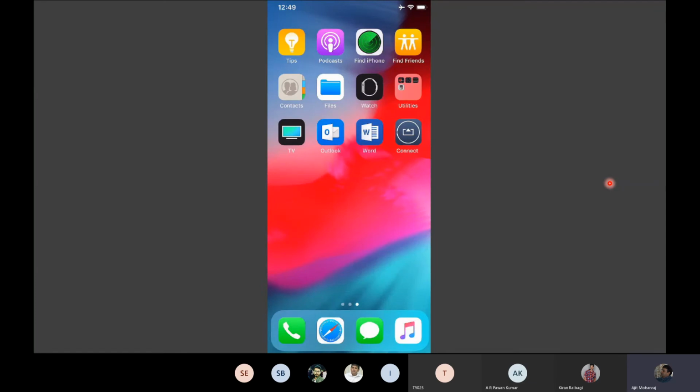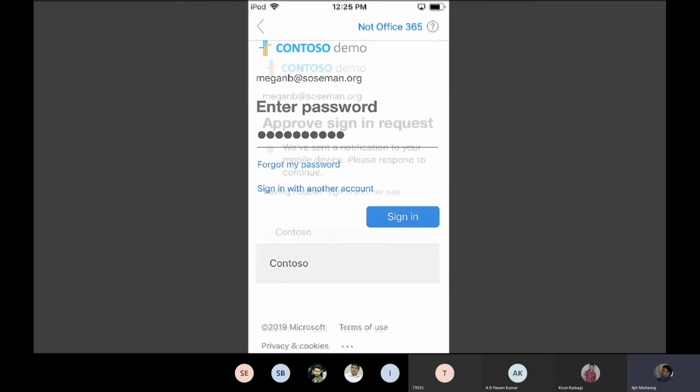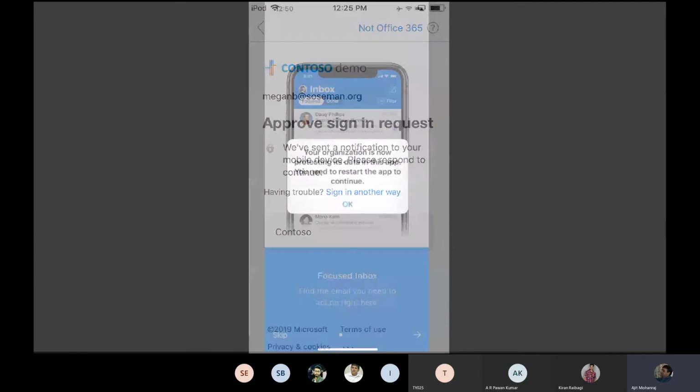I want to use Outlook on my iPhone. Outlook is an application, right? So then I add my account, megan@sosmin.org. I'm a contractor, I'm coming in and I want to use Outlook, right? I enter the password and they send a notification as always.